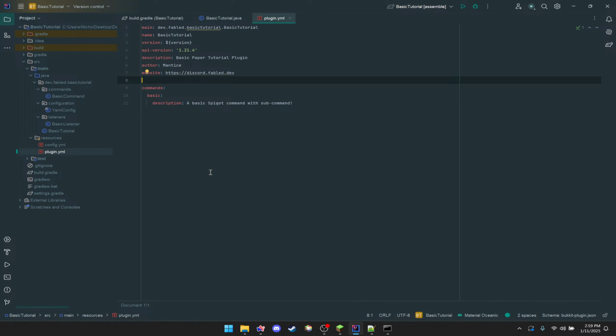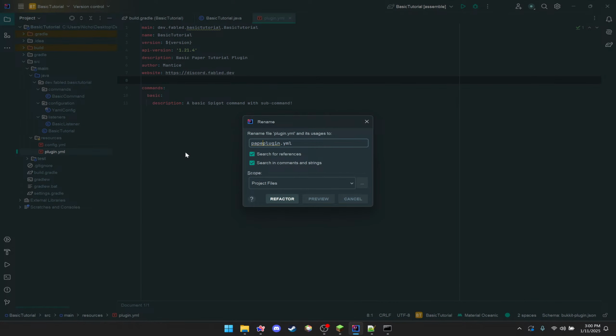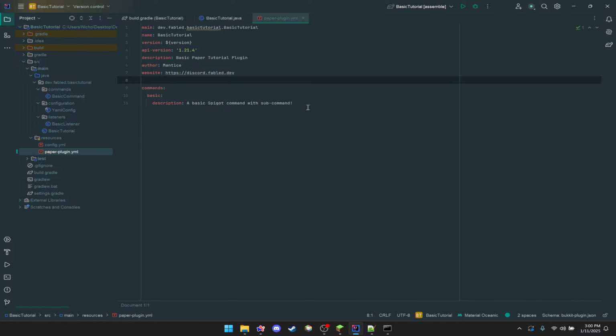We want to actually change this into paper-plugin.yml. And doing this will probably prevent it from working on a Spigot server, but I don't think anybody should be using Spigot anyways. So yeah, the paper-plugin.yml is different in quite a few ways from the plugin.yml. First being it does require an API version, so if you don't have that, it will yell at you in console and disable your plugin automatically. So it does require that. That's fine because it's not hard to add.